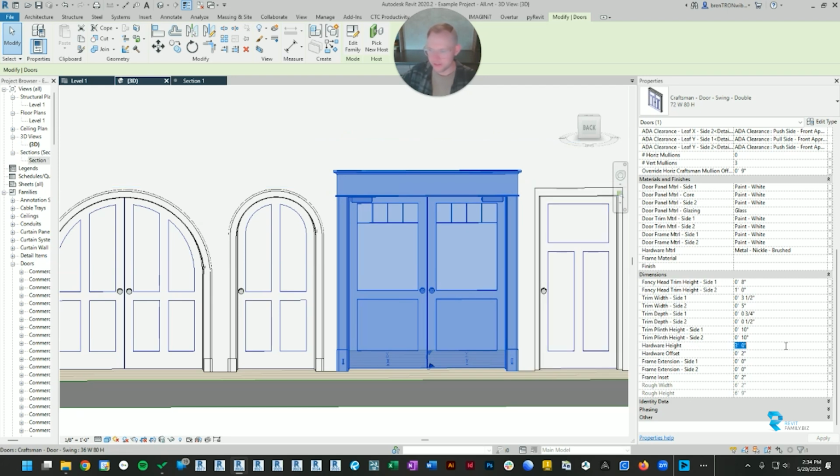The hardware height, you can adjust that. So if we'd like it to be 2 feet, 10 inches off the ground instead of 3 feet, you can knock that down, and you can change its offset from the edge of the door. So maybe we want it to go more towards the inside of the door. Let's change it to 3 inches, and you'll see that offsets it 3 inches instead of its previous setting.